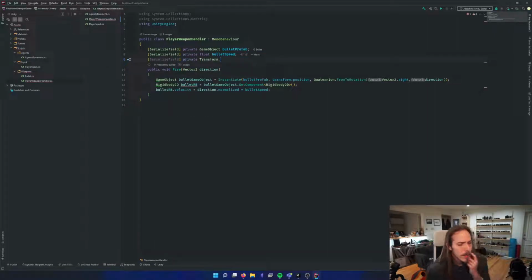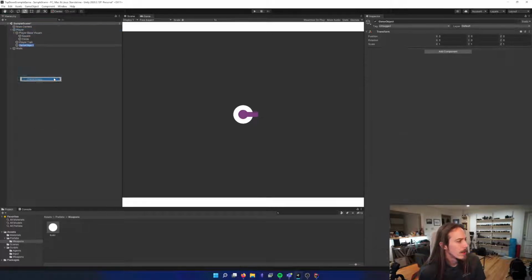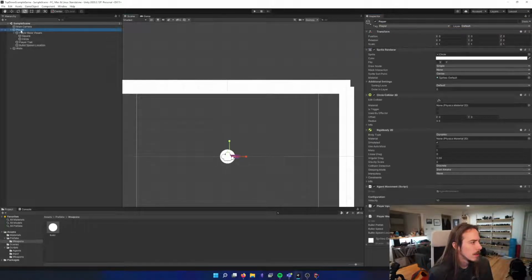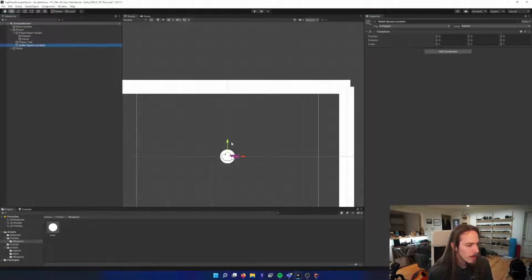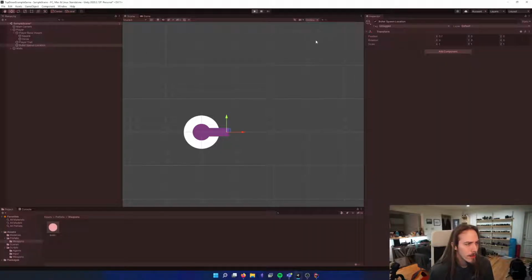Transform, and we'll make a transform for bullet spawn location. And we'll call this one bullet spawn location dot position. So we'll spawn it here. What does here mean? Let's make an empty game object and call it our bullet spawn location. Simple enough. And then we'll add that to our thing here. And then we're going to move it. We're just going to offset it to be at the tip of the gun.